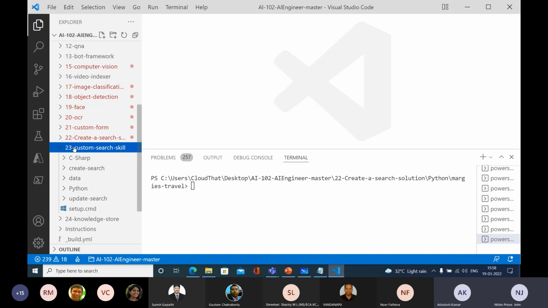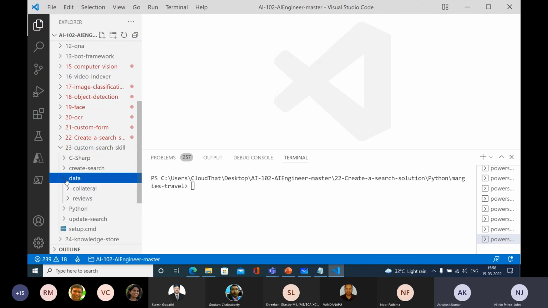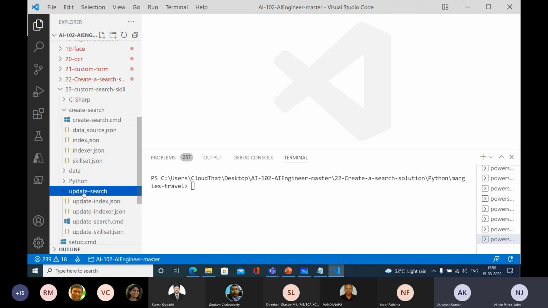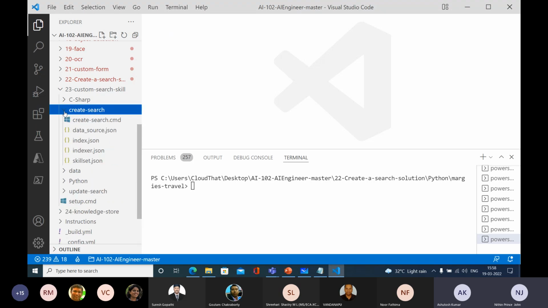Go to the 23rd folder and you can see all the data here. Create search. You can go and look at this. So what they are saying, create search, two folders are there. Create search.cmd. Please look at this. Go and expand this create search folder. This is the folder that we are going to work in. And inside this, you need to select data source.json.